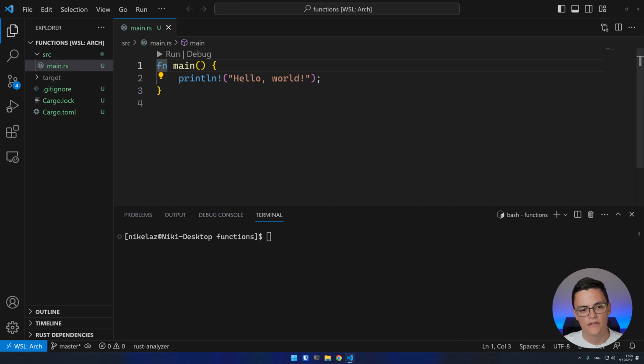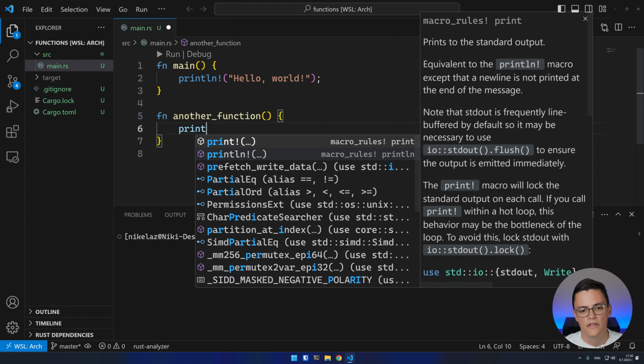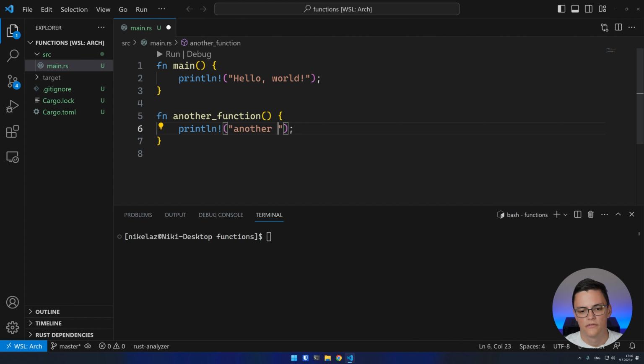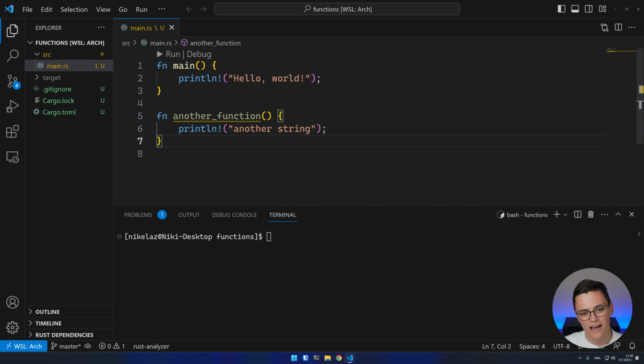A function in Rust is defined with the fn keyword followed by the name of the function, parentheses which are supposed to enclose any parameters of the function, and then a scope block which denotes the function body. If we want to define another function in this file, let's say I'll call my function another_function actually, and let's have it just print some text, just another string. Alright, so this function is currently after the main function in terms of where it's defined, but that doesn't matter, I can still use it.